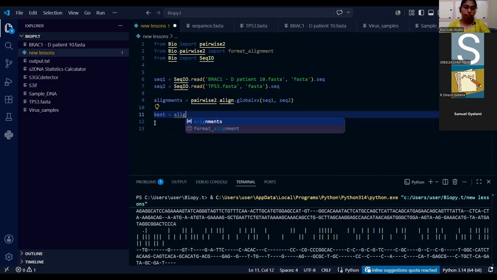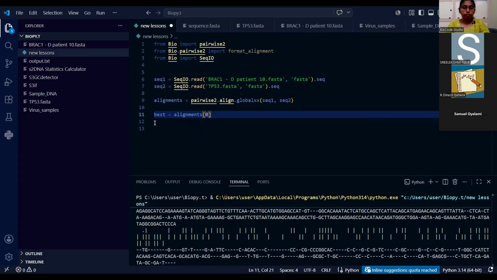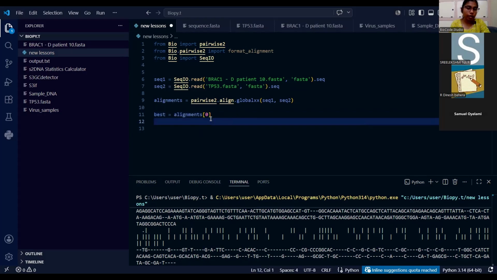We can put alignment. So we are just going to store all the elements that were present in the first index of the list. Okay, all of the elements that were stored inside index one of the list will be stored in the test variable.